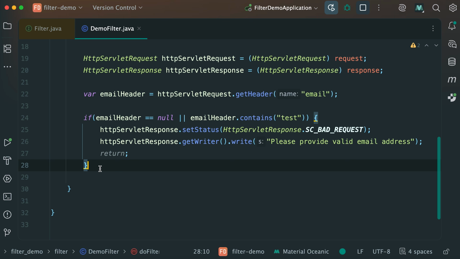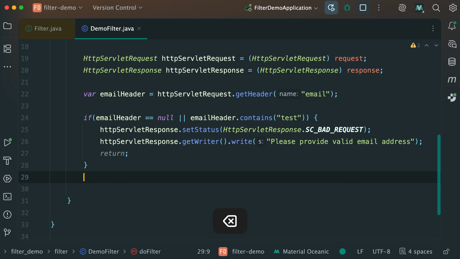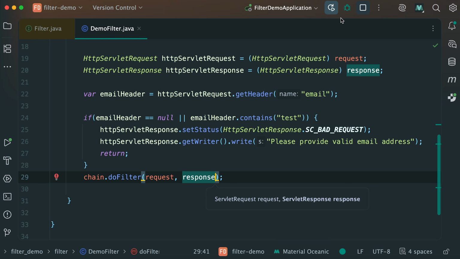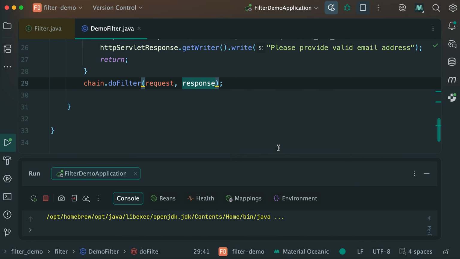And now, if this check passes, that means the email header exists and does not contain the text test. So we'll pass the request to the next filter. To do this, we'll call chain.doFilter, providing the request and response objects. Okay, now let's restart the project and see what happens. I'll stop and rerun it.